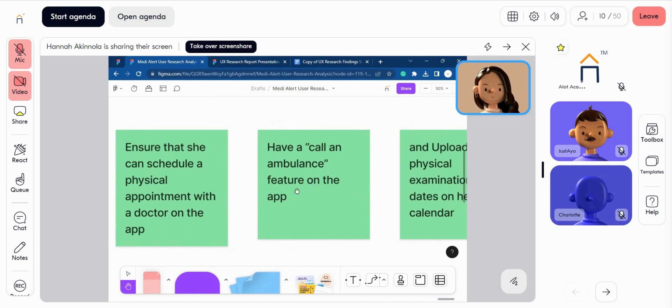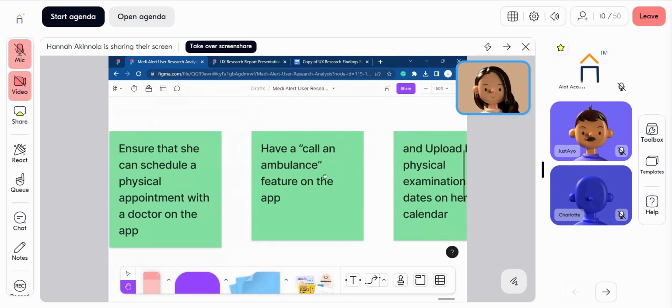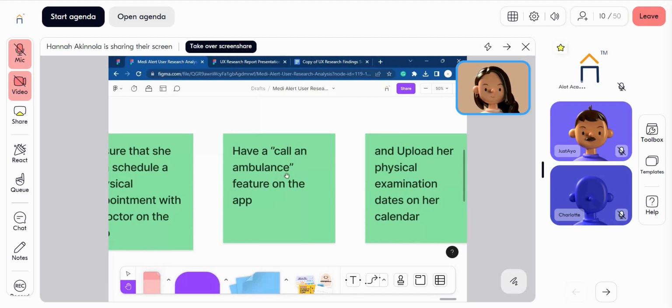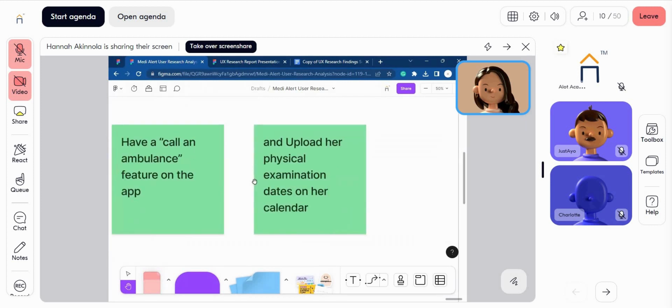And then have a call an ambulance feature. Then that means you'll have to go to the state government and collect all the numbers of ambulances in the states or in the country, and upload them on the app so that people from different locations can call. That's the call an ambulance feature.